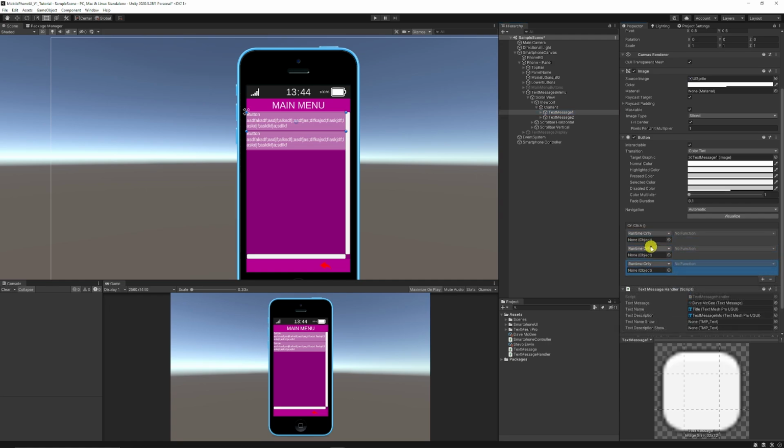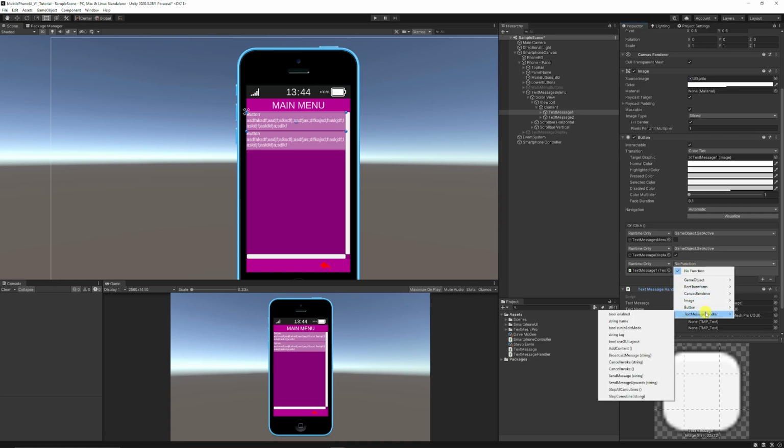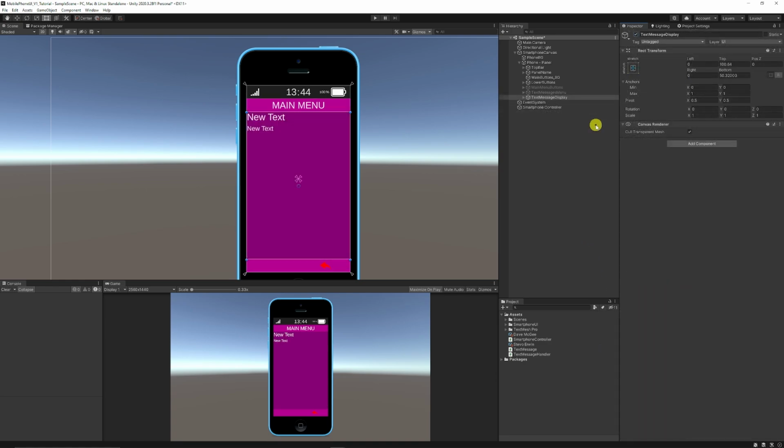So in this case, we want to make sure that we hide the text messages menu, so we can go to the game object, SetActive, and set that equal to false. We want to show the text message display, so we can go GameObject SetActive, true. And then in the last case, we want the text message handler, and we want to run the method of AddContent. It will show this menu, and then it will update the content based on that scriptable object.